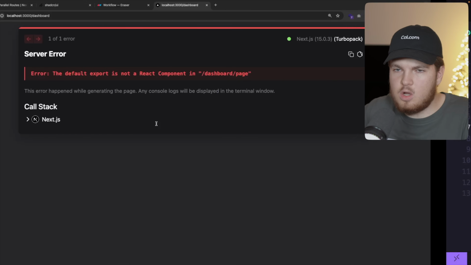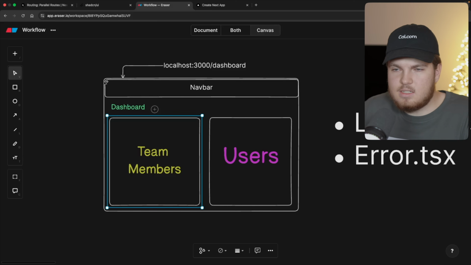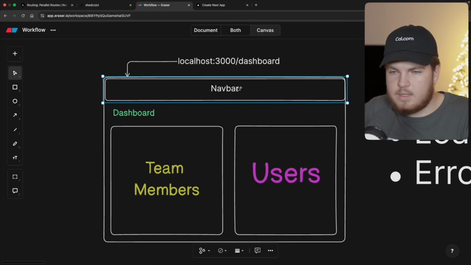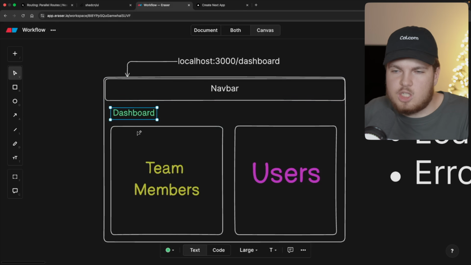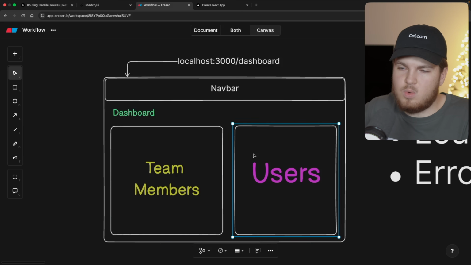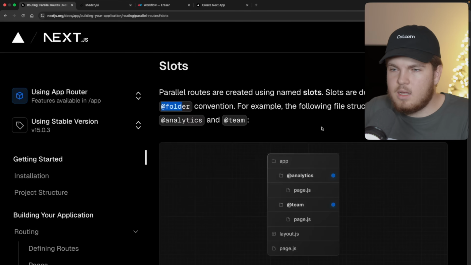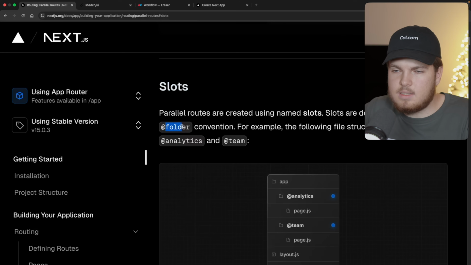If I save it and go back and do a hard refresh, you see, hey, this is the dashboard layout navbar, and then we say dashboard page. So this is already kind of the layout which I want. We render the navbar, and then I render this h1 if you want to call it like that. But now I want to render these two parallel routes for the team members and for the users. How do I do that? Again, we want to use slots, so this @ convention.